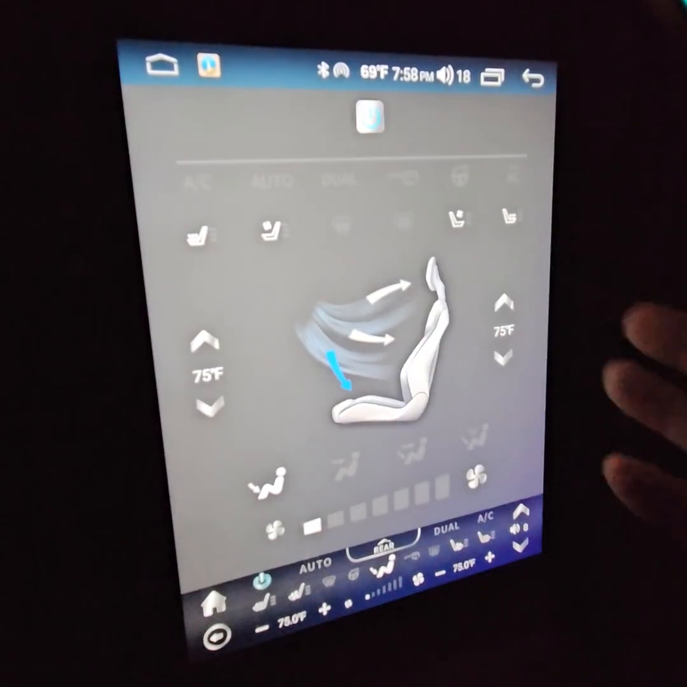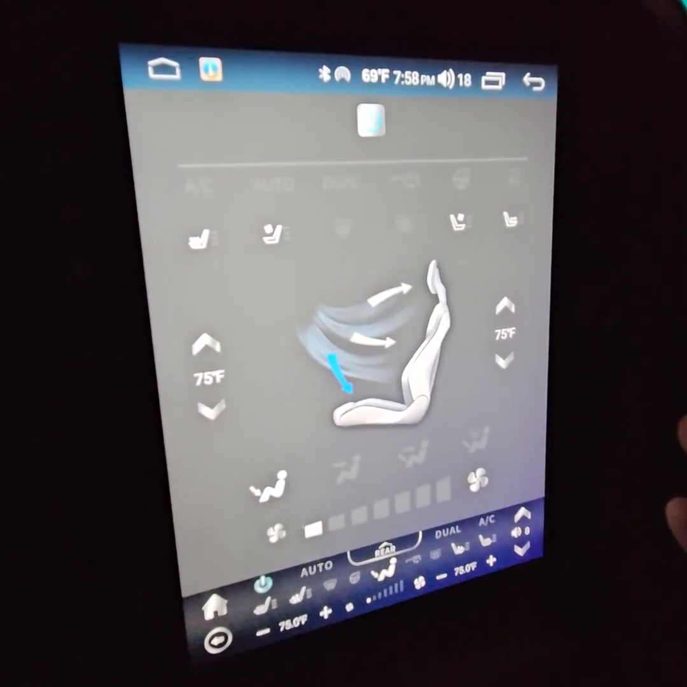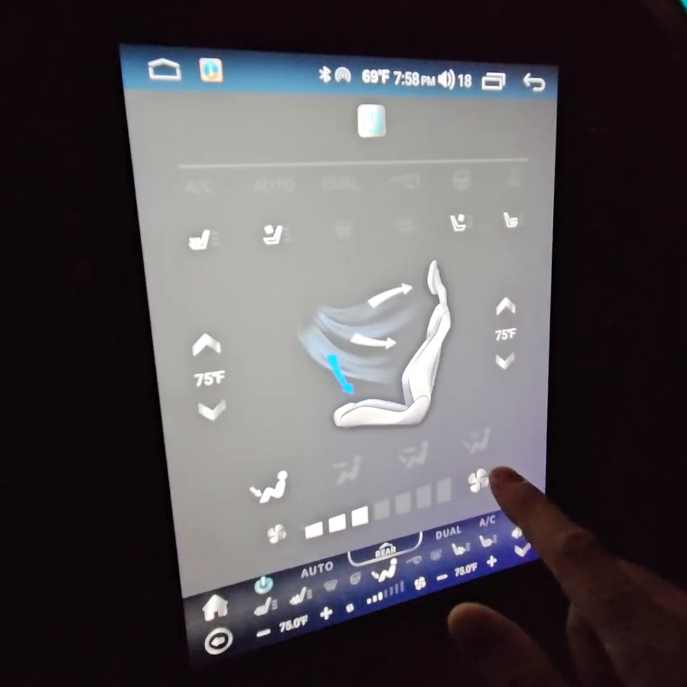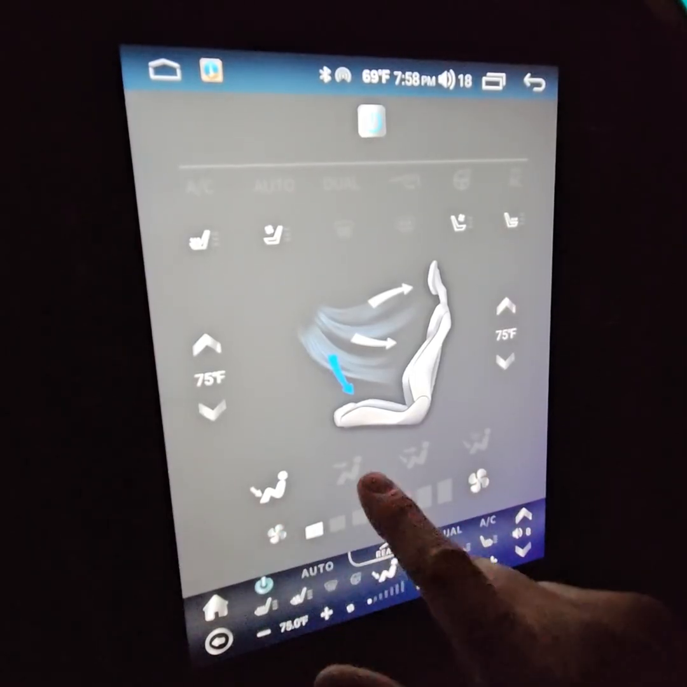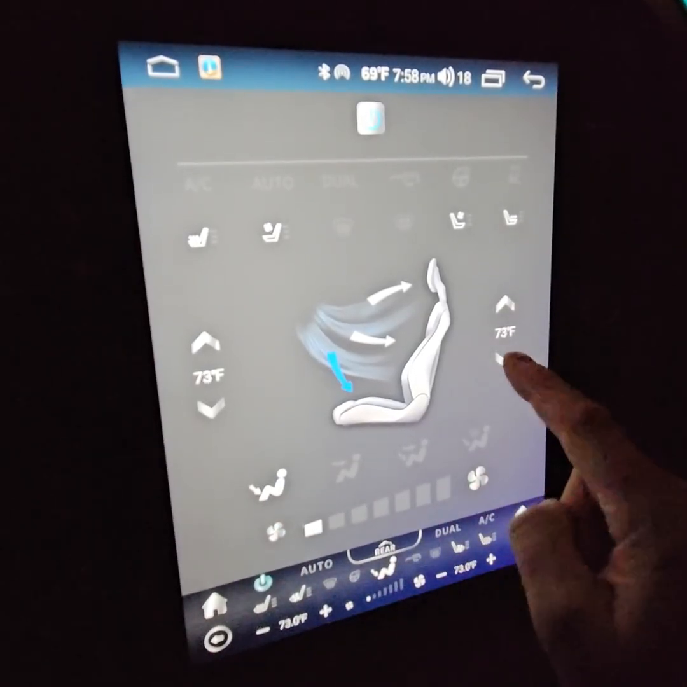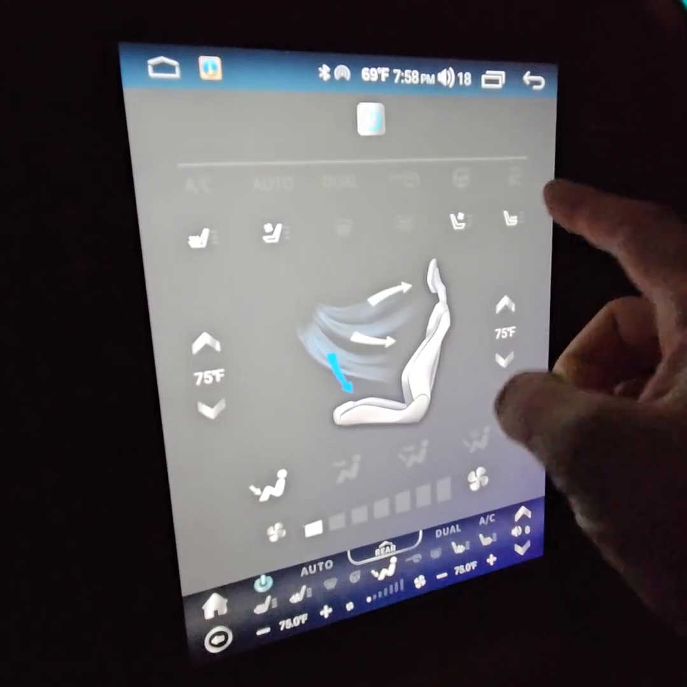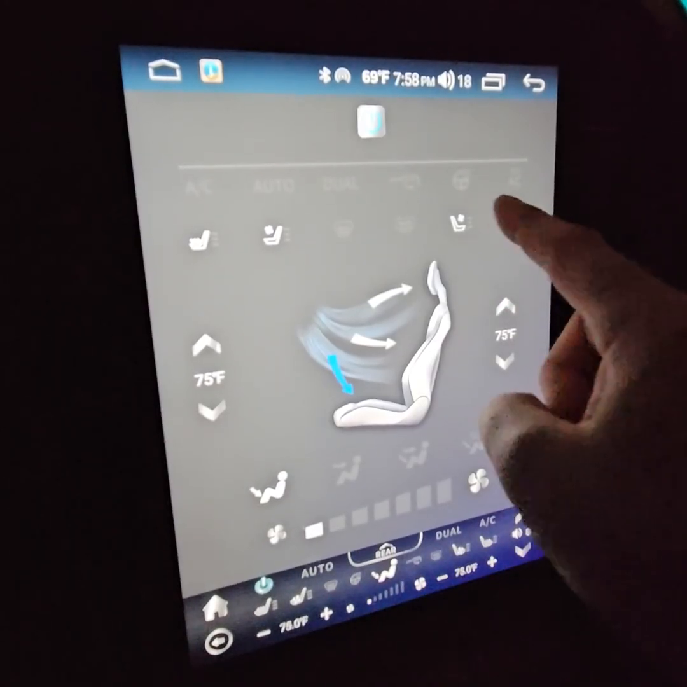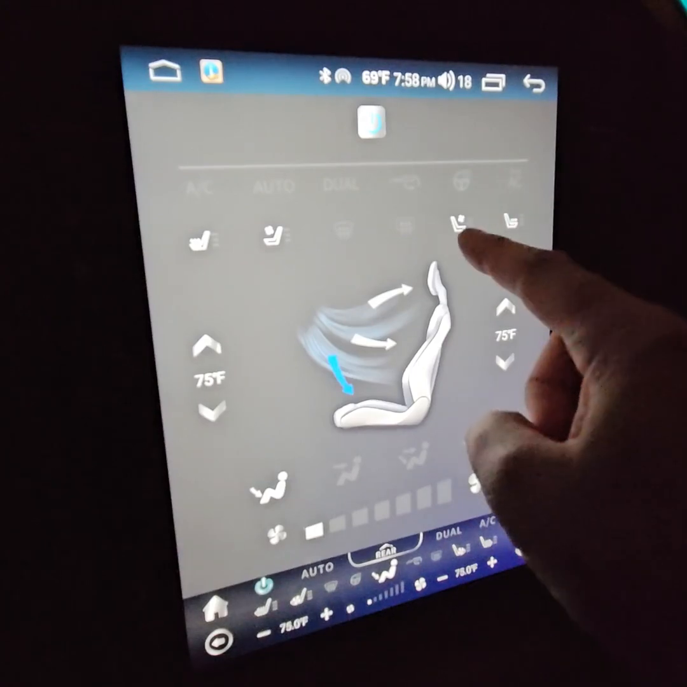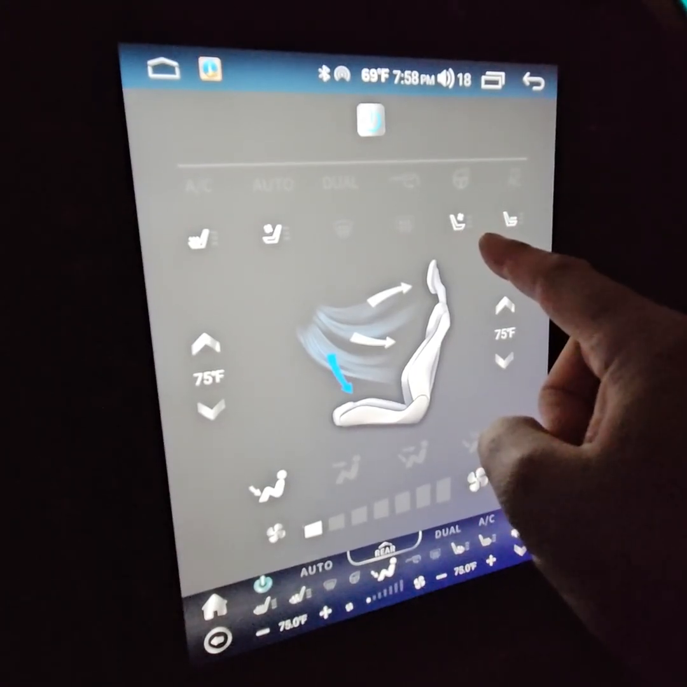Then you have full screen access for the HVAC controls. Here is the fan speed, the temperature controls. You can control heating and cooling of seats if your vehicle supports that right here.